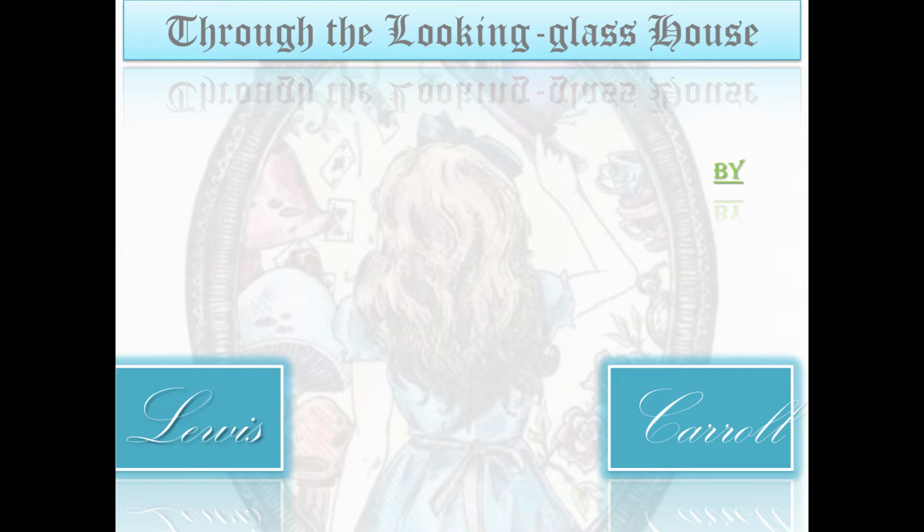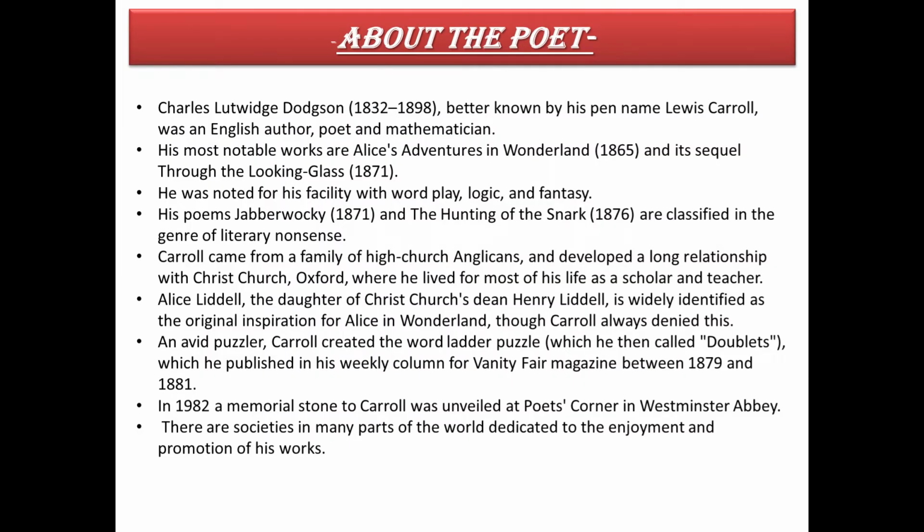Yes, this is not a poetry, but a book. And this was written by Lewis Carroll. So let's talk about the author first. Charles Lutwidge Dodgson, 1832 to 1898, better known by his pen name Lewis Carroll. He was an English author, poet, and a mathematician.